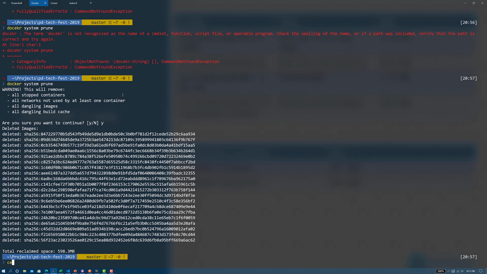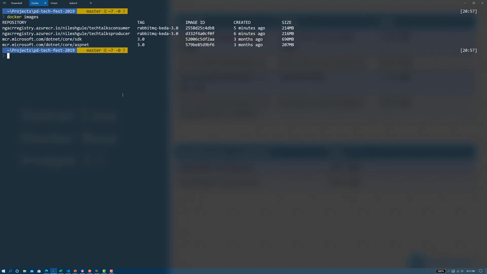So the temporary images have been deleted, and if we run the docker images command again, we see that now we have only 4 images, because we have the SDK image and the runtime image, which is used by both our custom images. The TechTalks consumer and the producer are using the same version of the image. There is no difference in terms of the .NET Core API and the exe. They both work with the same SDK and the same runtime version of the image.